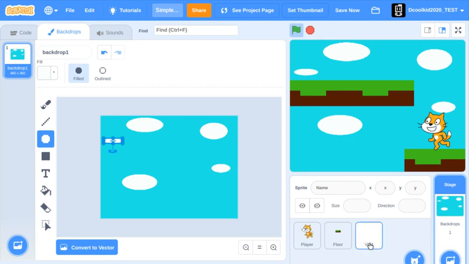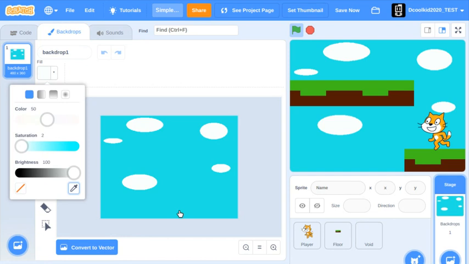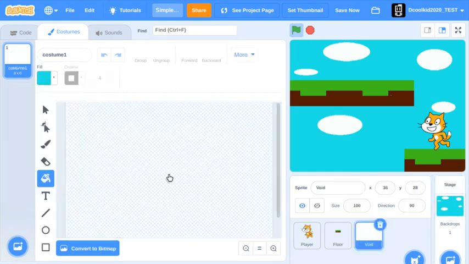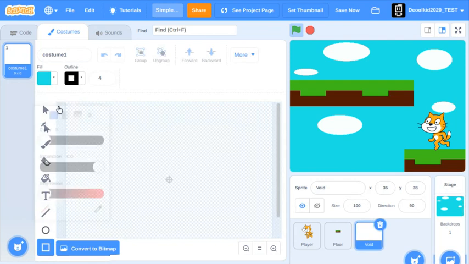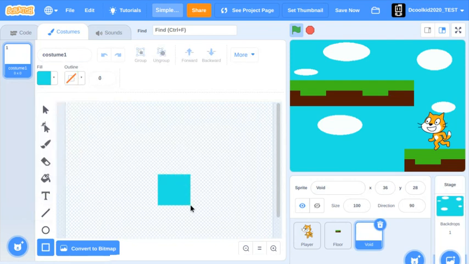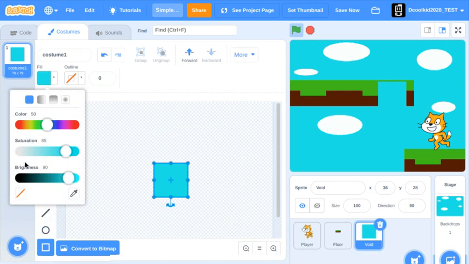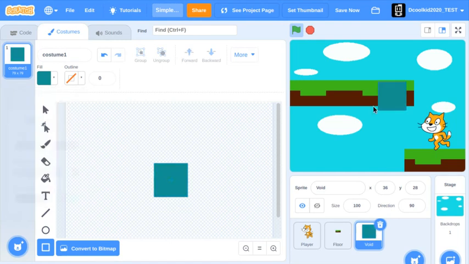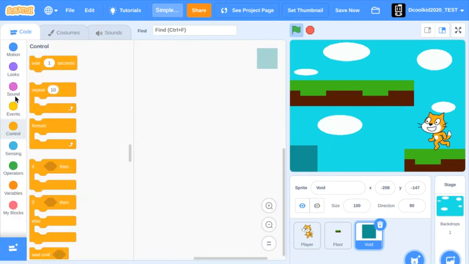Alright. Now we have our beautiful background. Now let's just make a square. I'm making mine dark because I will actually use a ghost effect.